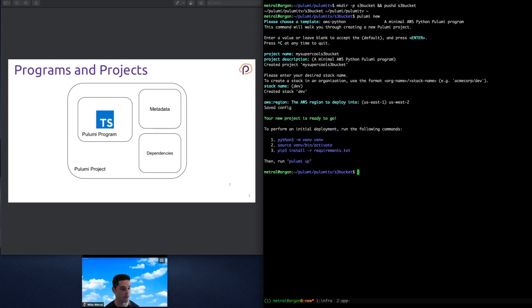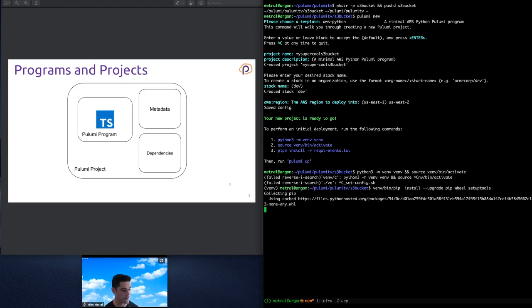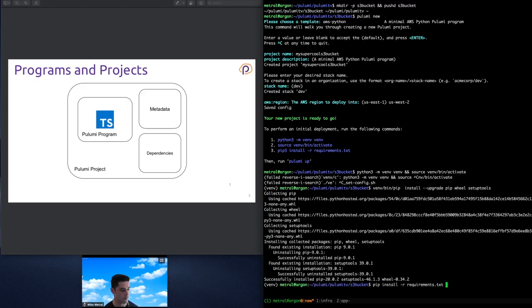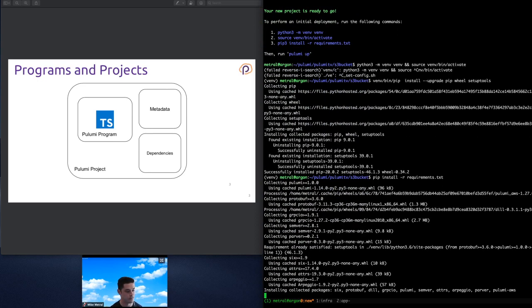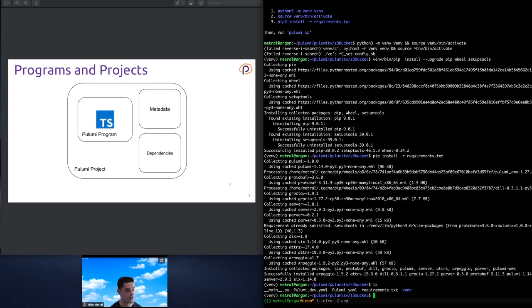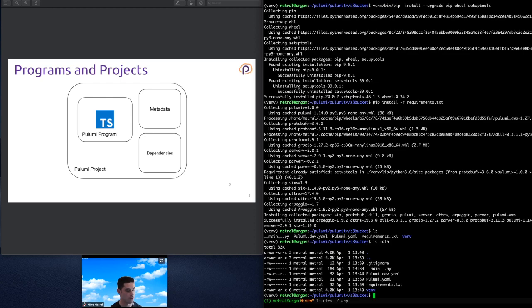And now we just have to run a couple of setup instructions to actually run the update in Python. So we'll set up a virtual environment and activate it. We'll run some more commands to get our install set up. And then lastly, we'll install all the dependencies needed by this program. With that in place, we have everything we need constructed to run the Pulumi project.